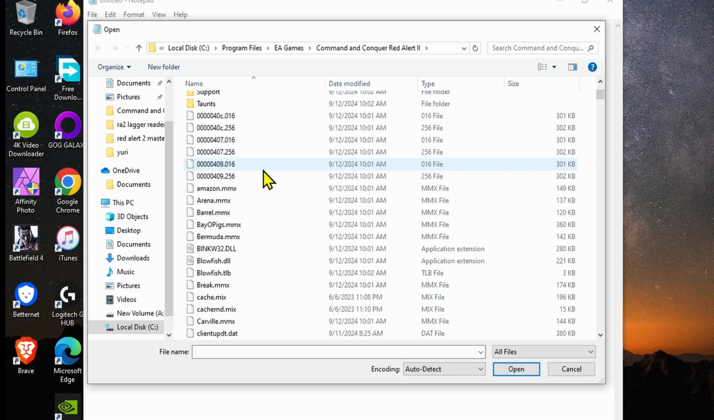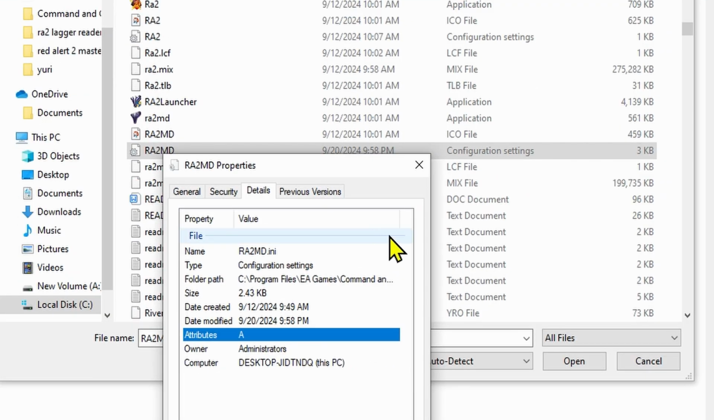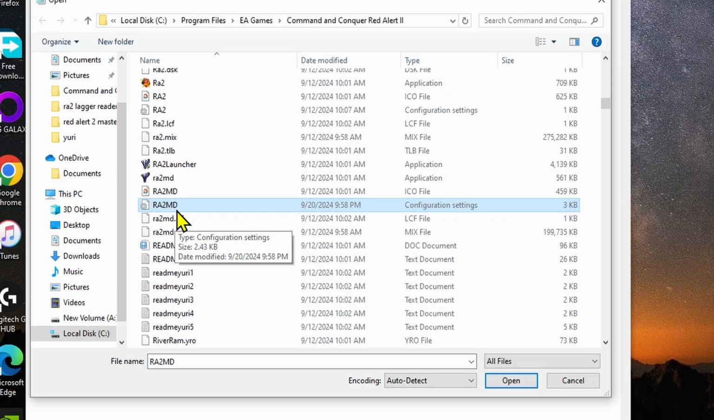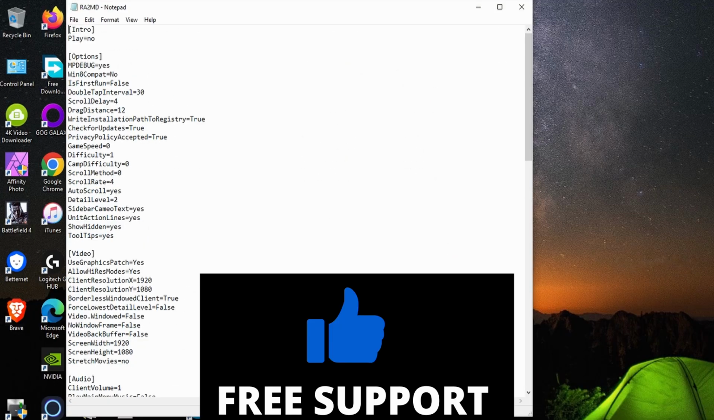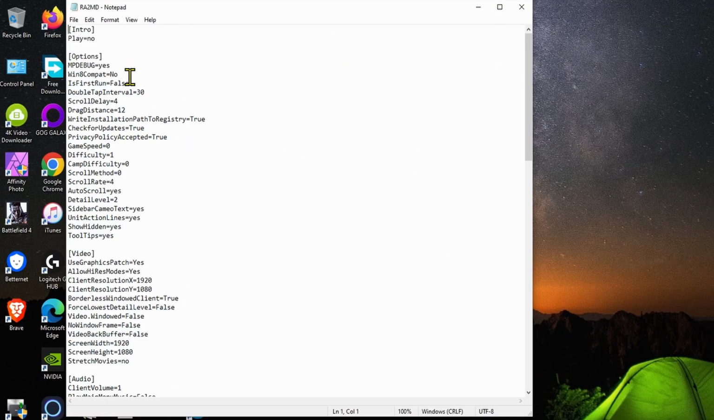So after this, search for the Ra2MD.ini file. Click on it and then open. We now open it as administrator, which means we can edit whatever we want on this notepad.